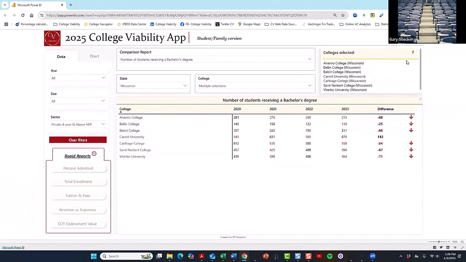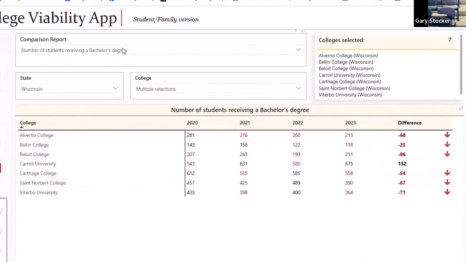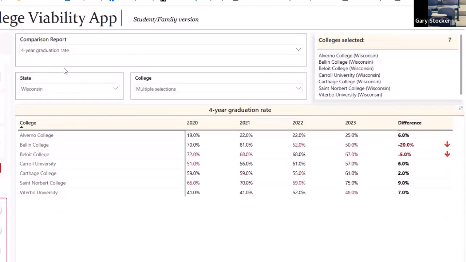And now the colleges that we selected, and there are 7 of them, you can see the list there, are available for comparison. Let's start on top, and I'll just show a couple of these examples. 4-year graduation rates. The data in the student and family version is for the last 4 reported years, 2020 through 2023, and 2023 is the last reported year in the IPEDS data system. This data is from the colleges themselves, submitted to the National Center for Education Statistics, and in each of the reporting tables, we show the difference from the year 2020 to the year 2023.